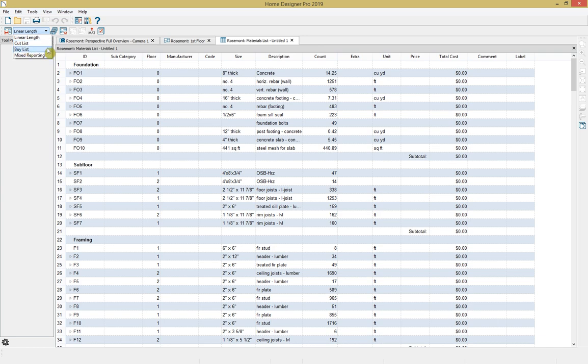I can choose a cut list, buy list, or mixed reporting. With Home Designer Professional, I can input price for each individual item. So for example, for this concrete, I can make it $90 per cubic yard, and that'll adjust my total cost. I can also save this to a master list with Home Designer Professional. So once you input pricing one time for a specific item, you can draw from that master list for each plan moving forward. I'm going to go ahead and close out of this.